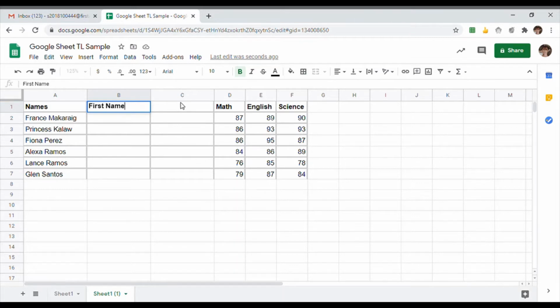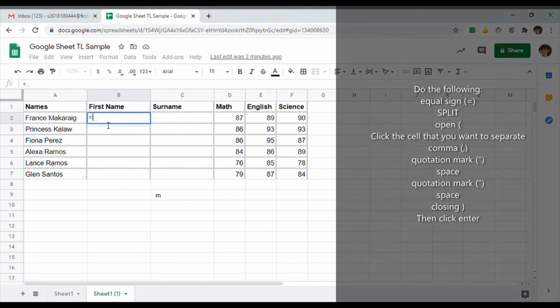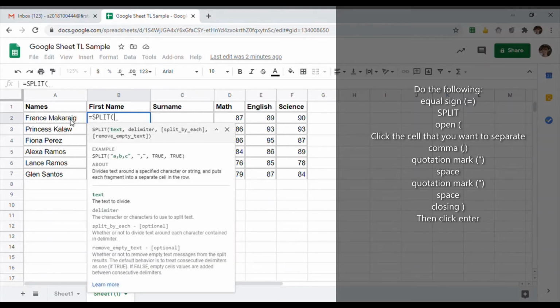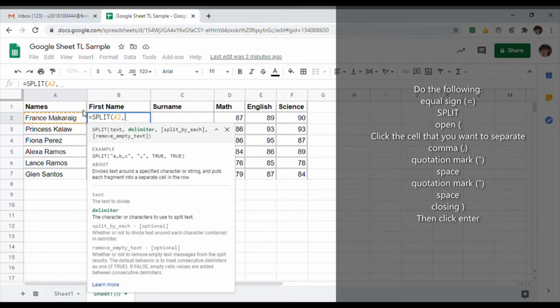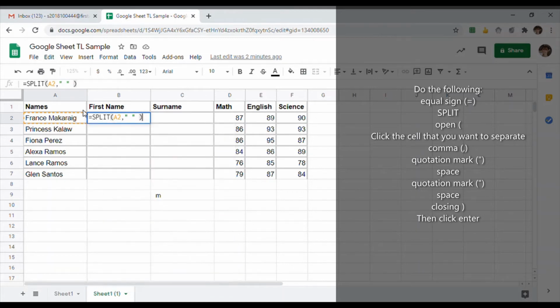Then sa sunod naman is surname. We have to type equals, then split, then open parentheses, and then you have to click the cell na gusto nyo i-separate. So let's click A2, and then comma, and then quotation mark, space, another quotation mark, space, and then closing parentheses. And now, you can click enter.